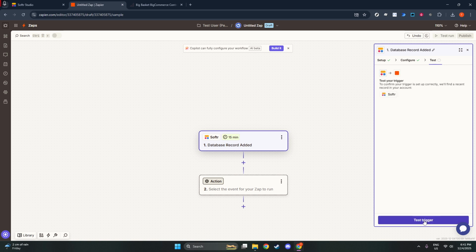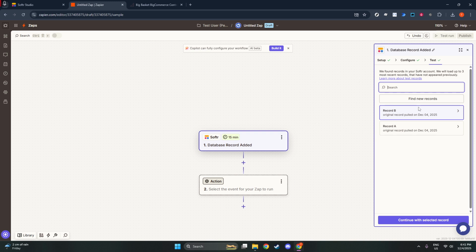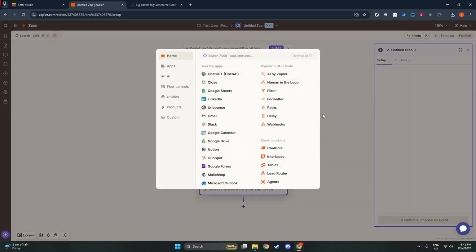Pay close attention to field types. Dates should map to date fields, numbers to number fields, and so on. Using sample data in Zapier helps you see real values as you map, making it easier to spot mismatches early.